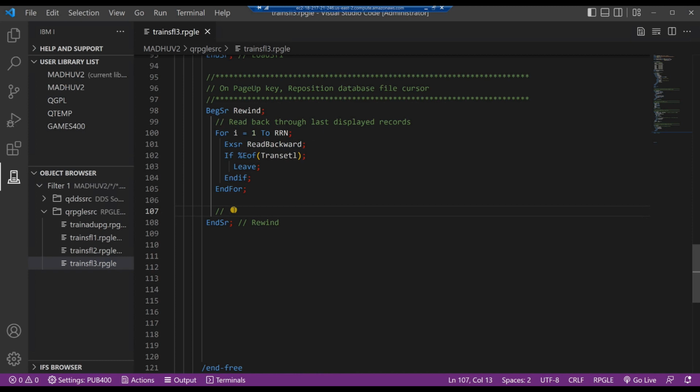Key in the comment, read back another page full of records. Start an if not %EOF(TRANSL). This if needs an end if. Indented within the if, another for loop. For I equals 1 to rows per page, the for needs an end for.